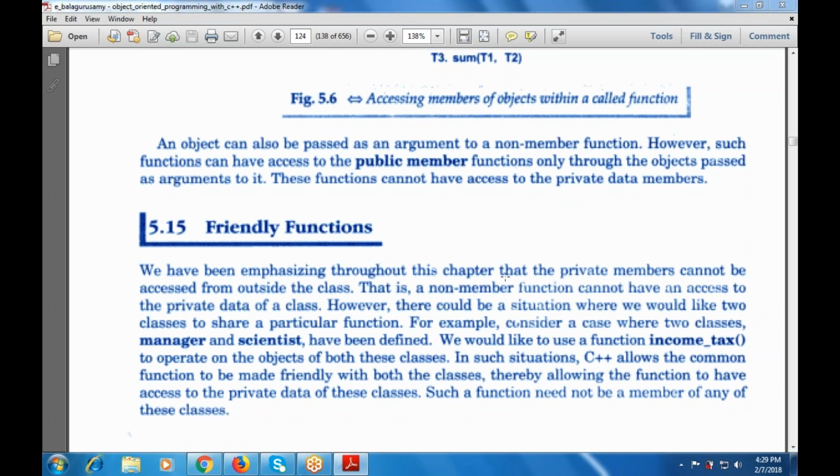Now the next part is friend functions. That is today's topic. In the last two or three classes, back to back, we have discussed classes. Now, can anyone explain what a class is, so that I can relate that topic to the friend function?